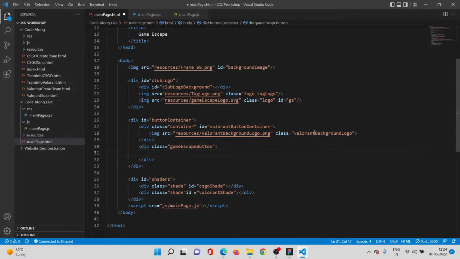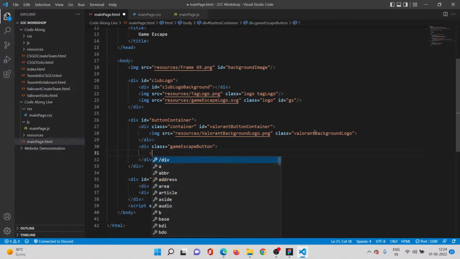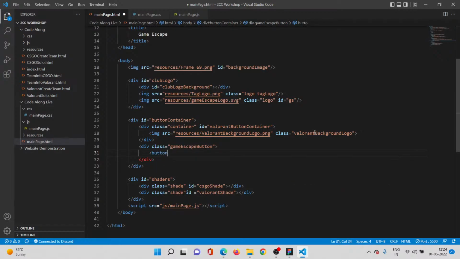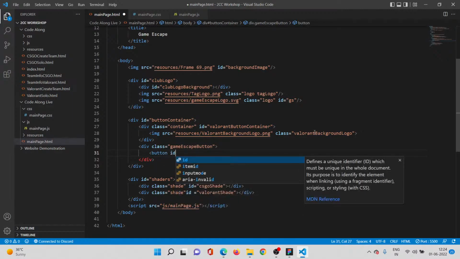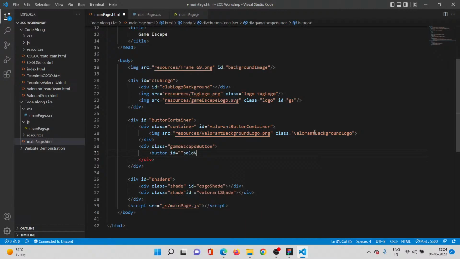So now buttons are a little bit different from div. Their positioning and styling will be similar to that of div, but they'll have different functions. Buttons are actually clickable and they direct you to some other page or to a different part of your own web page. So now we can create a button by the use of the button tag, and over here I'm going to give the ID called solo value. This is for the solo registration of Valorant.